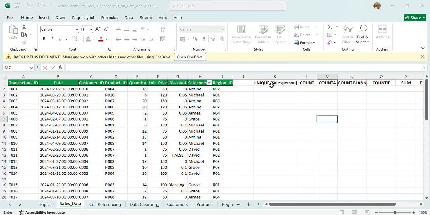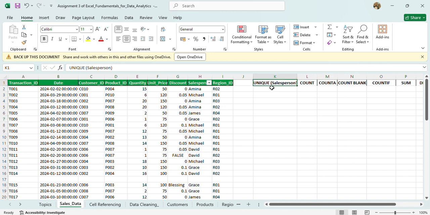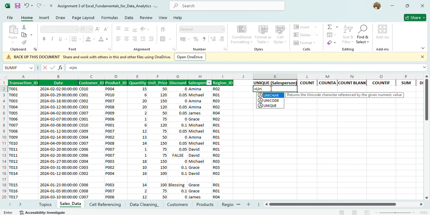So first one, we're going to look at unique. For the unique, you are going to come here and input the unique names in a file or in a data set. First of all, you bring your equal to, then you type unique here, and quickly your Excel file will bring it out. So you choose unique. Which one are we going to look for? Salesperson. So where is the salesperson column? Here is the salesperson column.